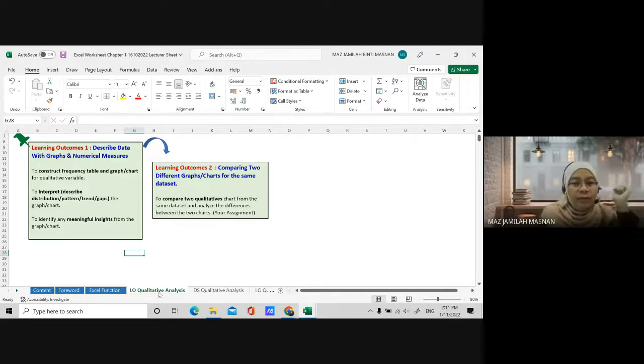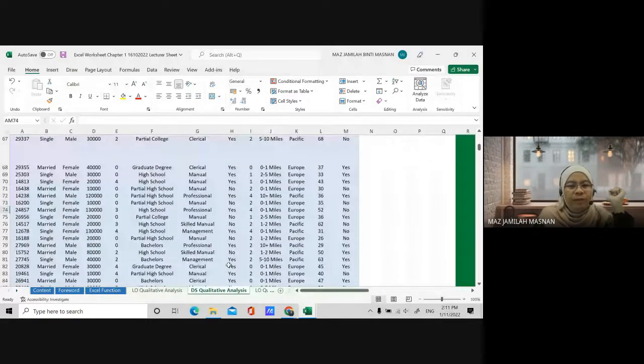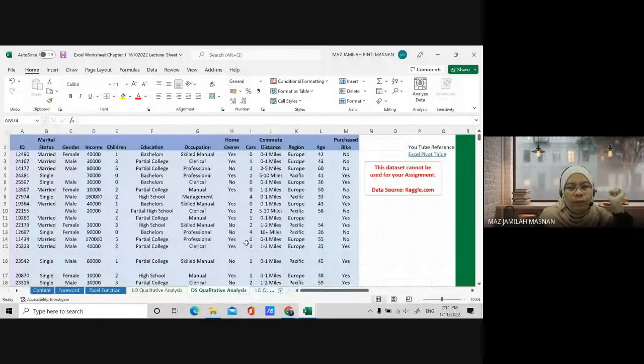Okay, let us look at the example. Now, let's say you have this particular information given to you. According to this sheet, this data set will not be used in your assignment. So if you come up with this data, please don't use it in your assignment. Please choose another data for your assignment. The data is downloaded from Kaggle, kaggle.com. Kaggle is one of the platforms for statistical data, freely available for anyone to download.